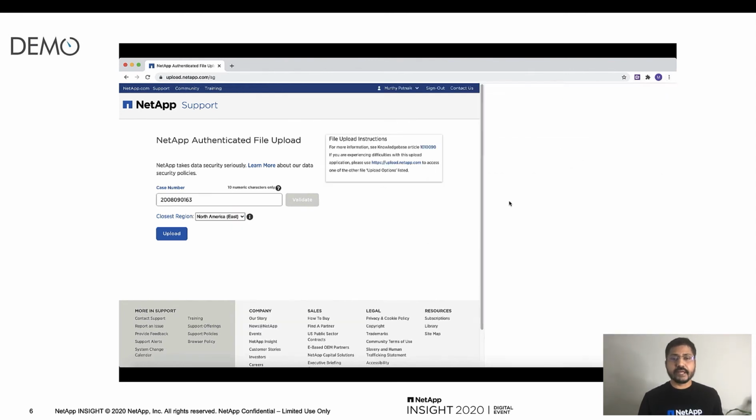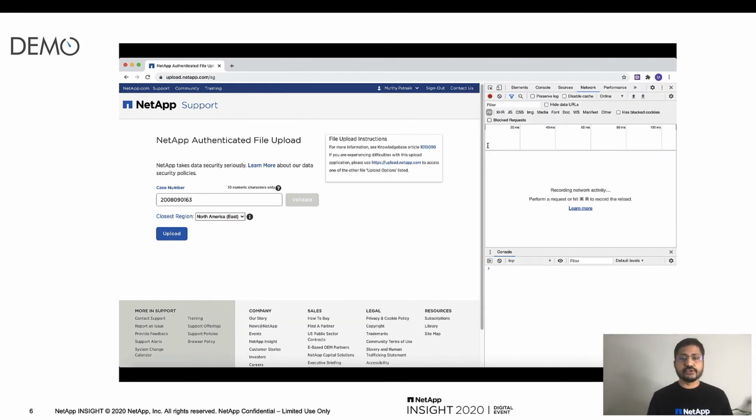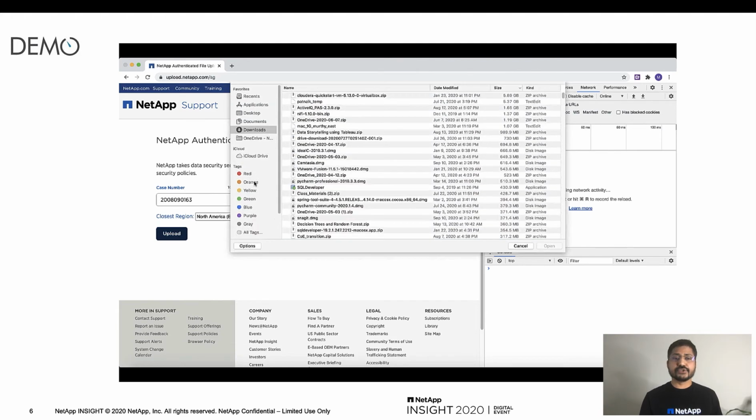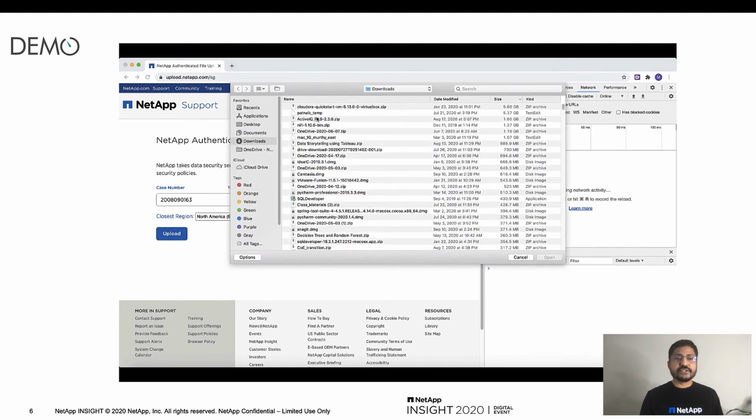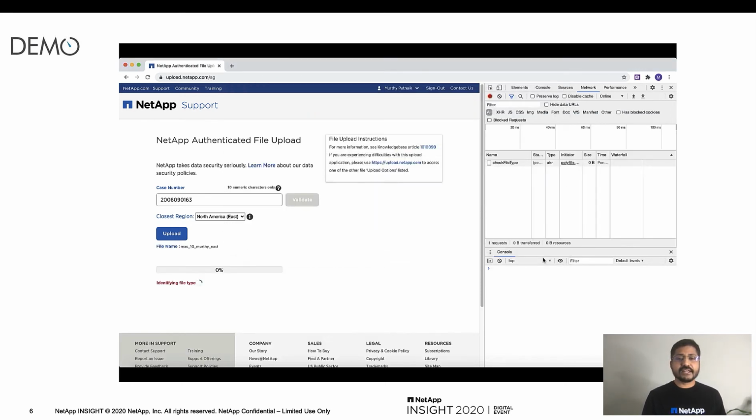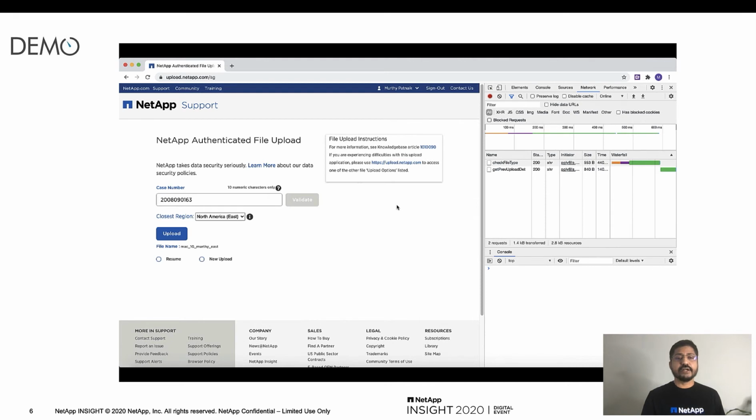Let me open the developer tools so that you can see how we are ingesting an object from the browser to the StorageGRID. If you select a file, I'm selecting a 1 GB file, once I select it, it starts the upload. Now there is a validation of whether the file is already uploaded to NetApp or not.